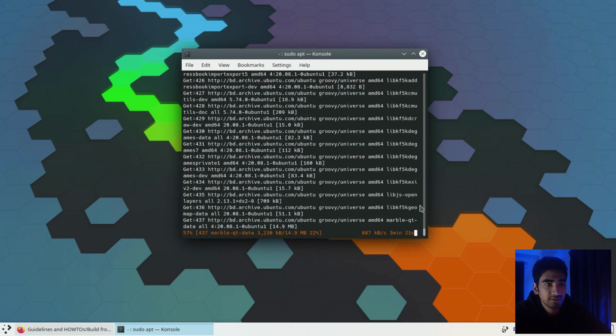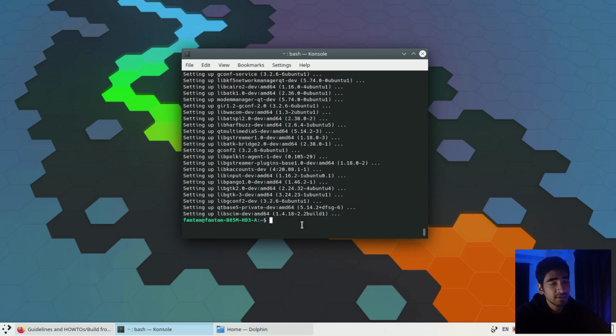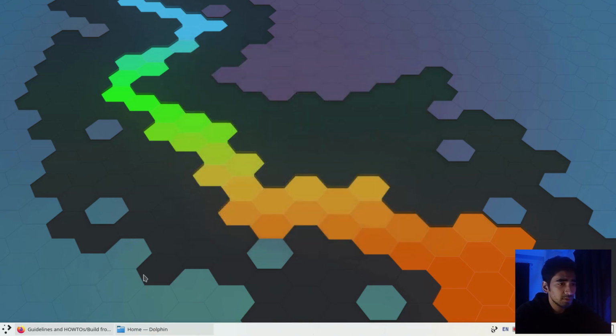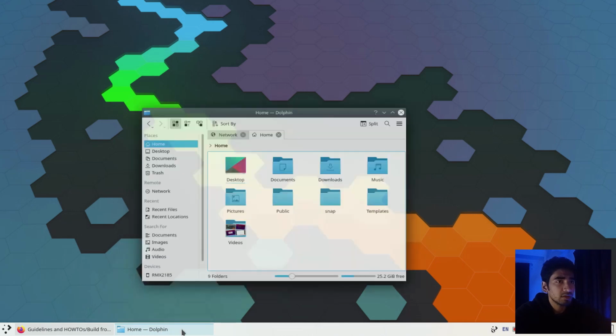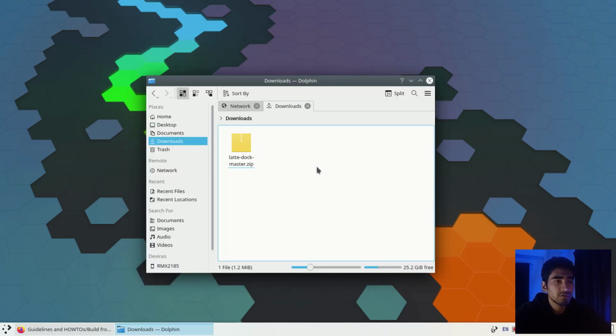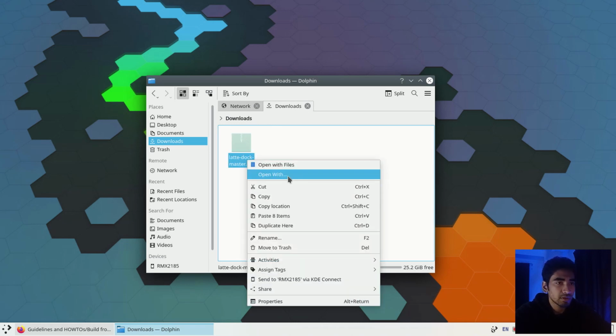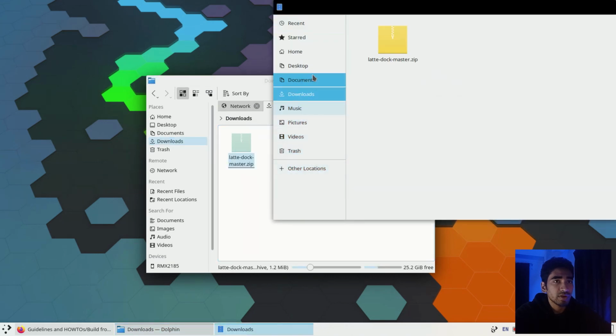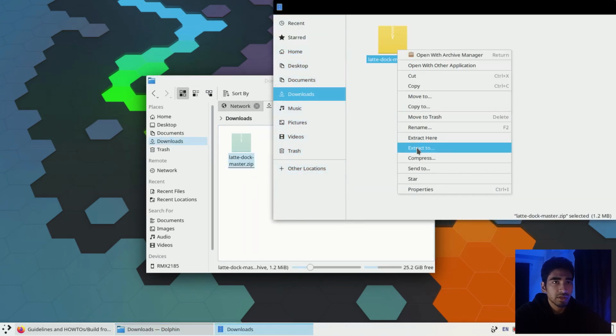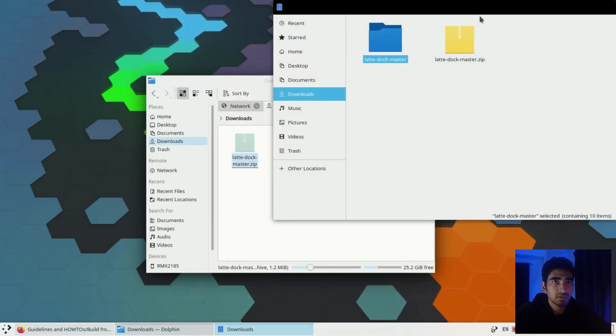And yeah, let's just wait for this to finish. Okay guys, once this is done, I'm going to close the terminal, and go to the downloads directory, and this is the latte dock zip file that I have downloaded. So I'm going to quickly extract it, extract to, select.